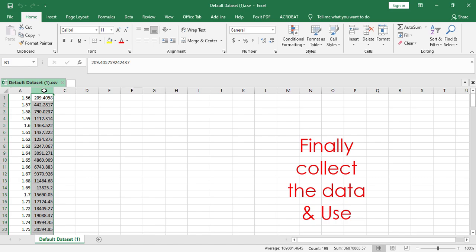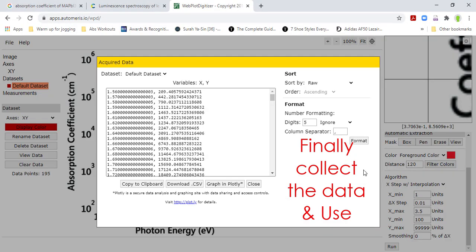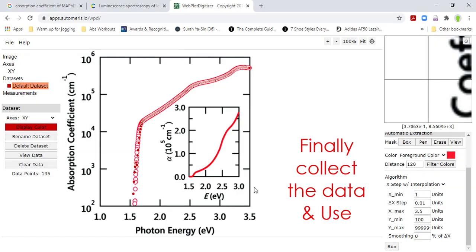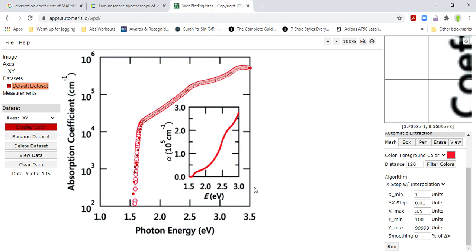Now you can utilize this data, modify this data, whatever you want to do. This is how you can very easily extract data using WebPlotDigitizer. There are a couple of other ways that I will discuss in some other videos.